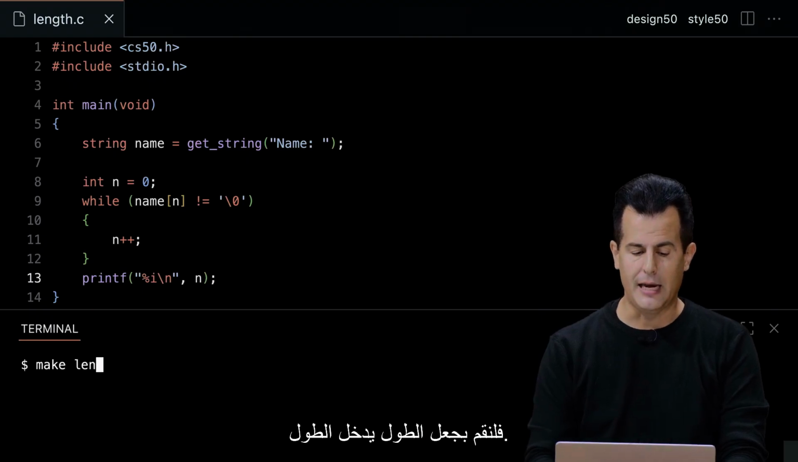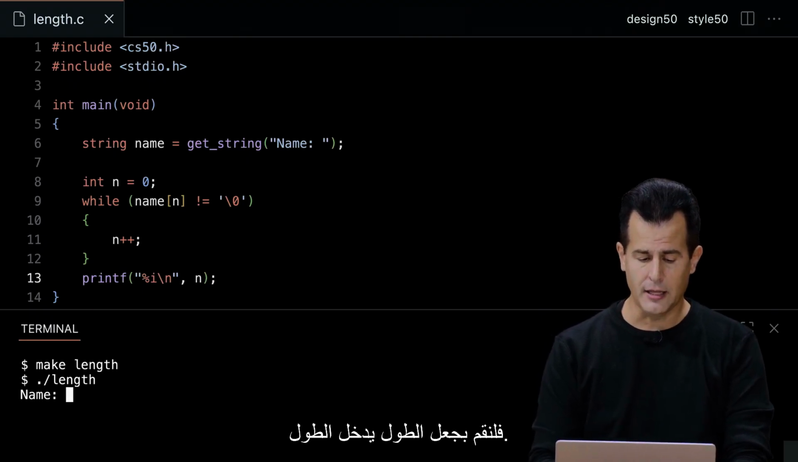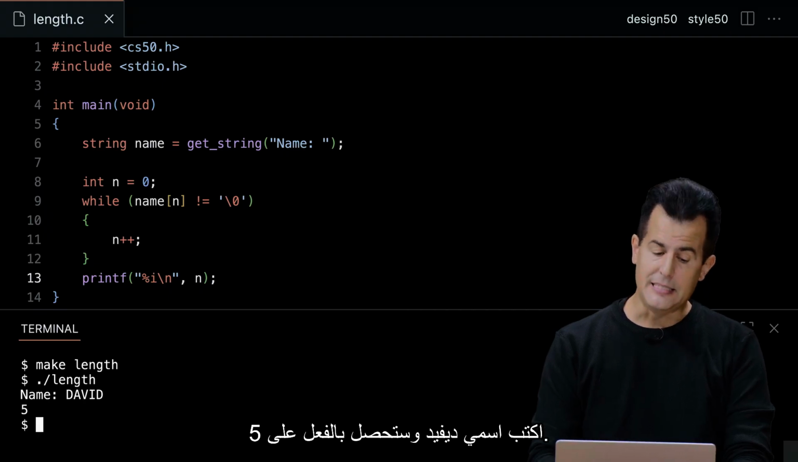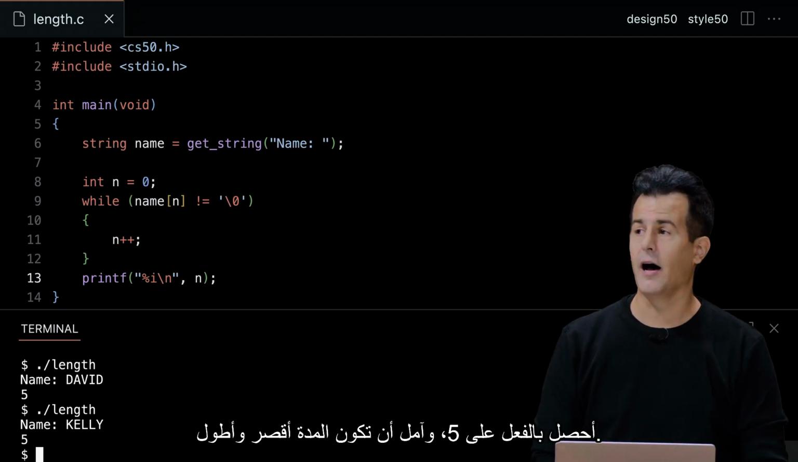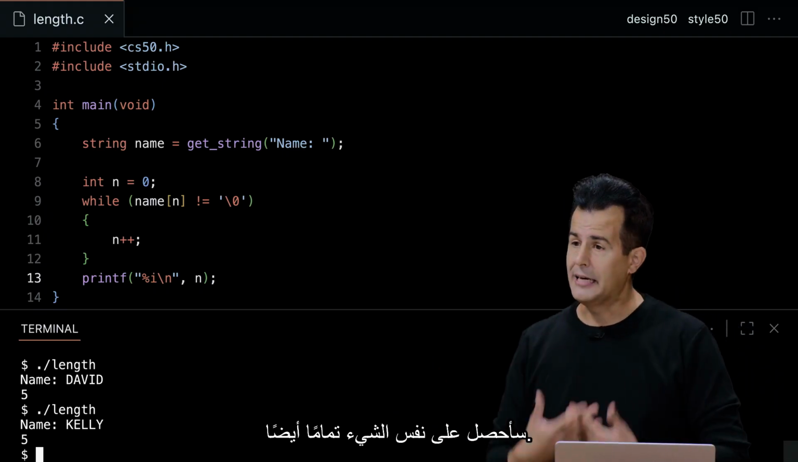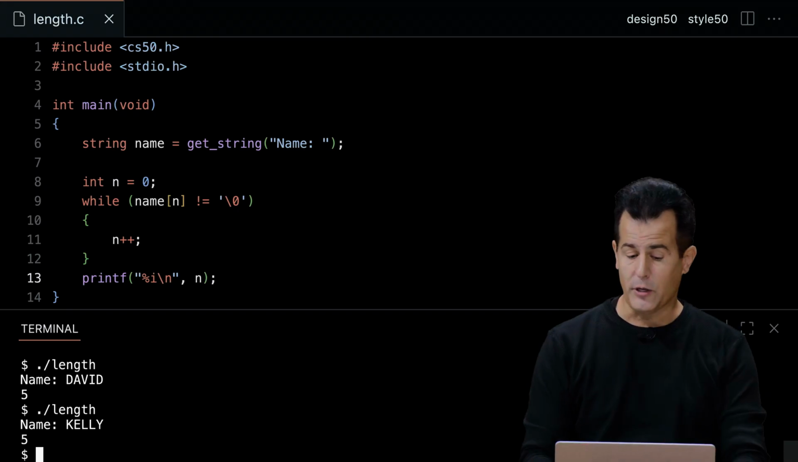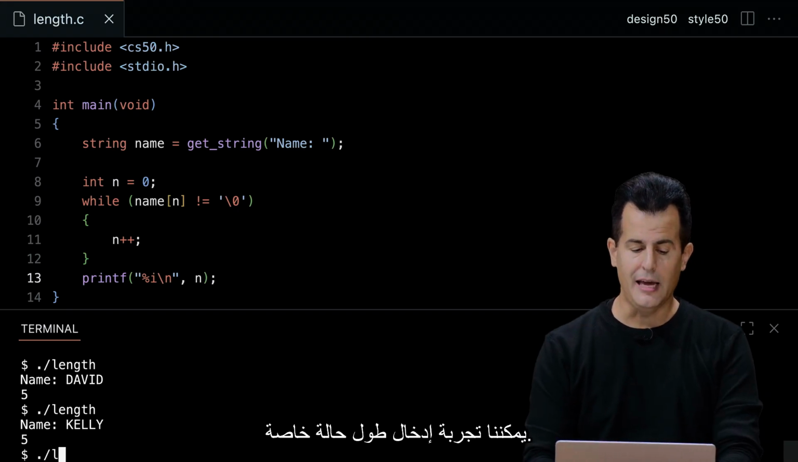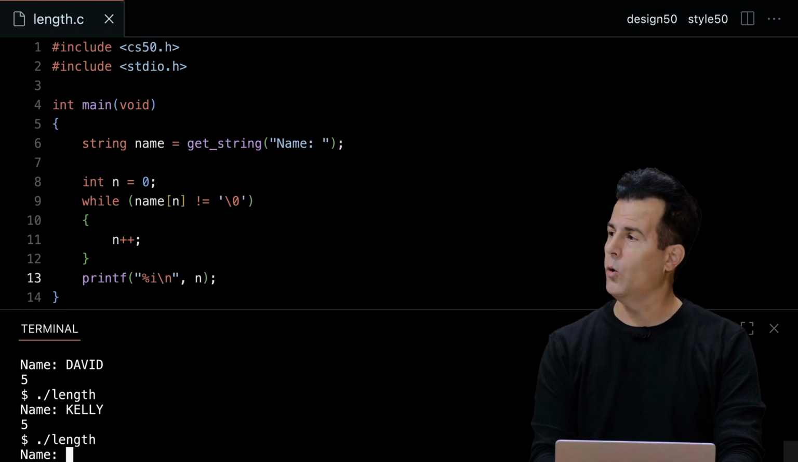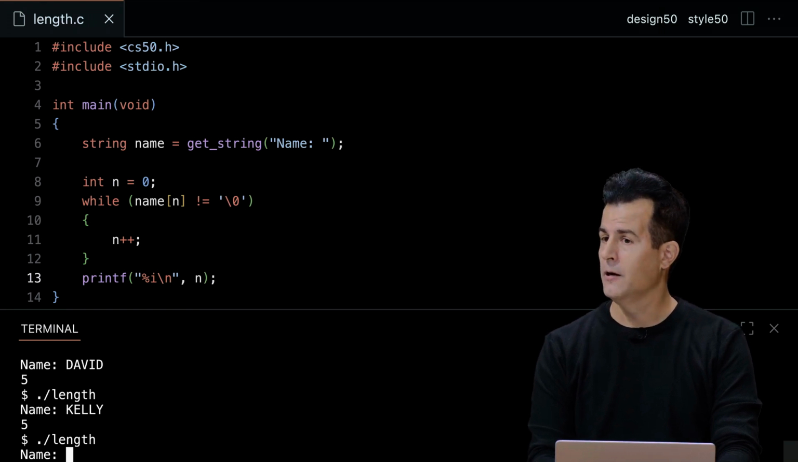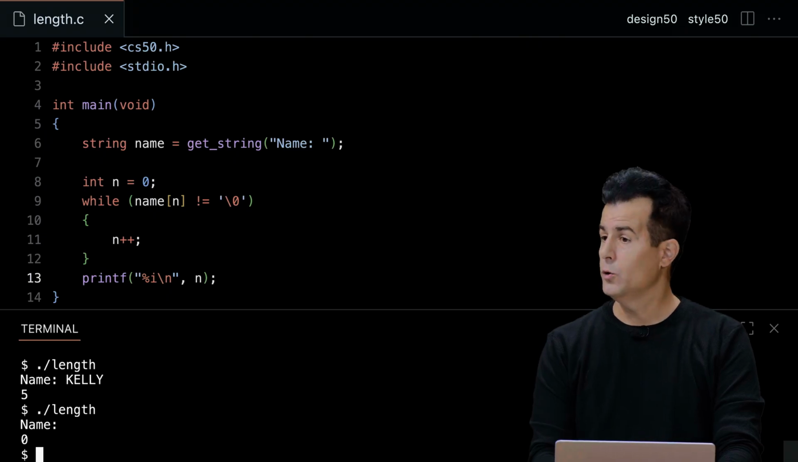So let's do make length, enter, ./length, type in my name, David, and I indeed get 5. Let's go ahead and do ./length, Kelly, I indeed get 5. And hopefully for shorter and longer names, I'm going to get the exact same thing too. In fact, we can try a corner case, ./length, enter. Let's not give it a name at all. If I just hit enter here, what should the length of the person's name be? 0, which is not incorrect.